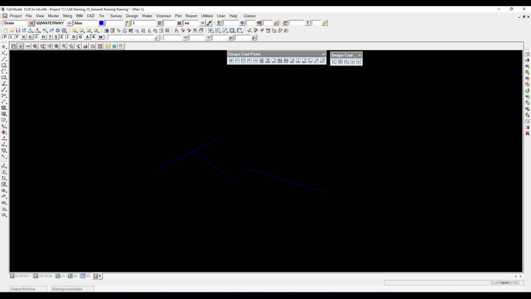Now, we've gotten the hang of drawing a line and which mouse button does what in 12D. The next fundamental we want to look at is 12D strings. And what we're going to do is, first of all, go and draw a string. So far we've drawn some lines, and now we're going to go and draw a string.